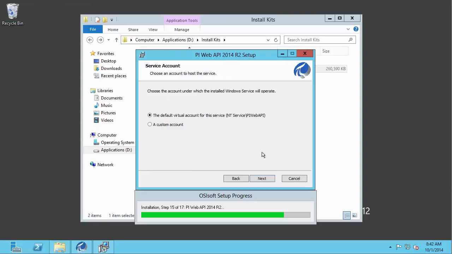If you're going to be using the recommended custom account for PI Coresight, you're going to want to go ahead and specify this account here with the PI Web API. I will choose a custom account, and I'm going to enter the custom account. It is important to note that the account setup here for the PI Web API is not something that can be changed later under the Services console. In order to change this account, we would actually need to change the installation in Programs and Features instead.